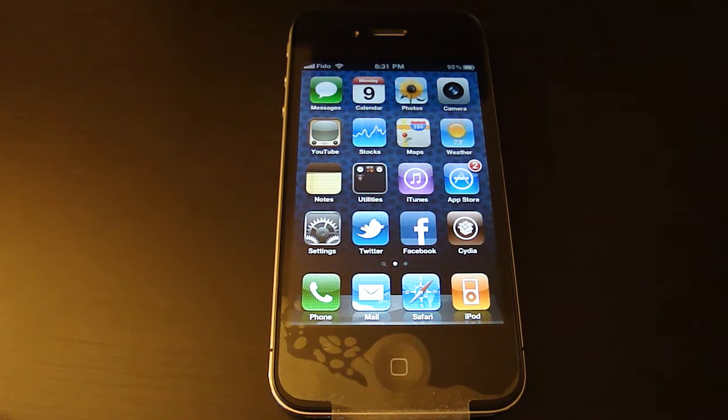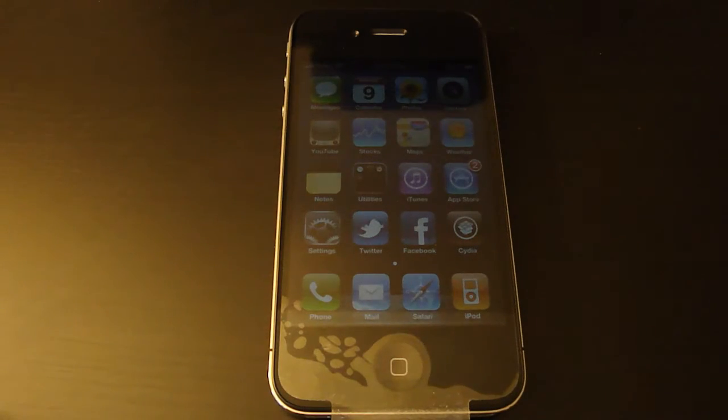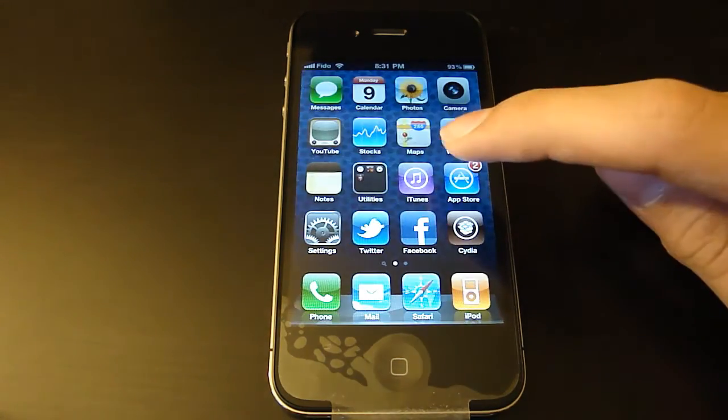Hey guys, iAligator here, and today I'm going to show you how to get Flash on your iOS 4 device. This also works on 3.1.2. You just need to be on a jailbroken iPad, iPod Touch, or iPhone.